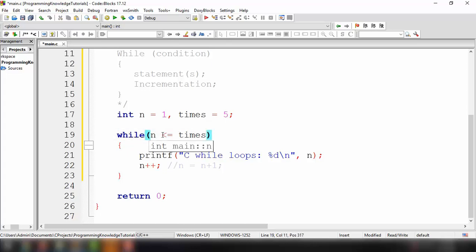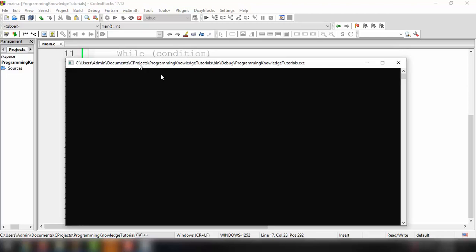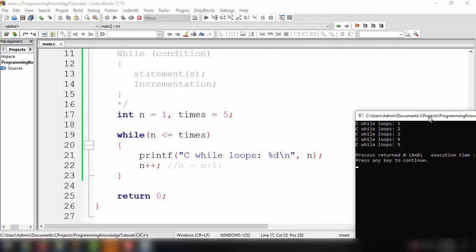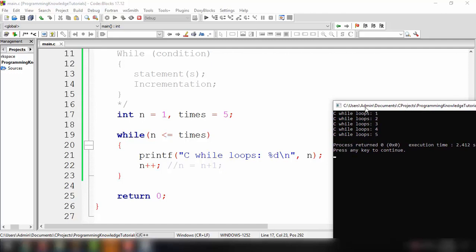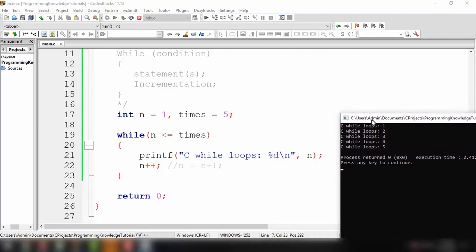If n is less than or equal to times, then execute these statements right here. So we can try to check this, build and run our application, and try to see the output of our program. And I'm going to slowly explain to you what happens in this particular program.